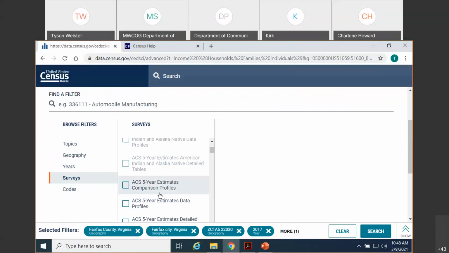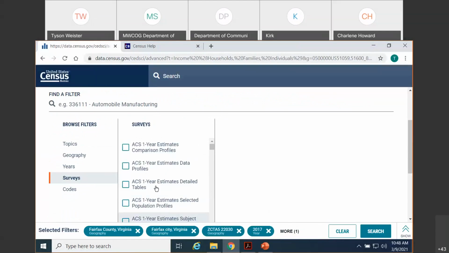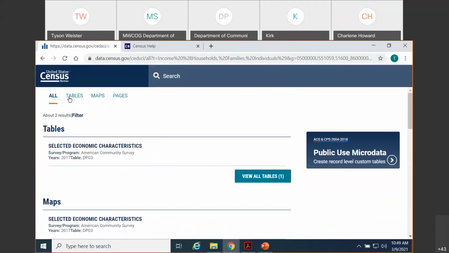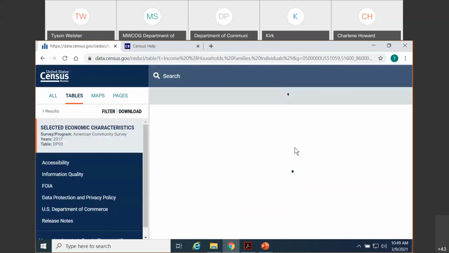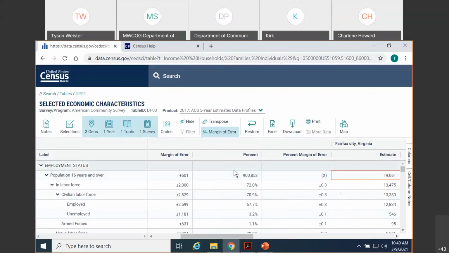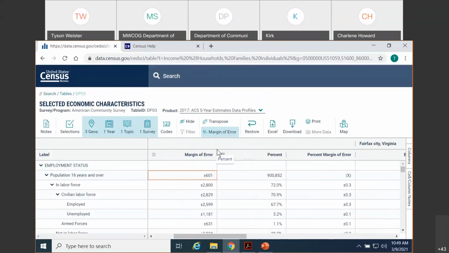And then notice as soon as I remove that, it let me have more clickable options here in the survey panel. And I actually wanted to look for ACS 5-year data profiles. So we check that box, we run our search, go back through the steps that we just looked at earlier. And now as we go through, we can see we have data for all 3 of our geographies.